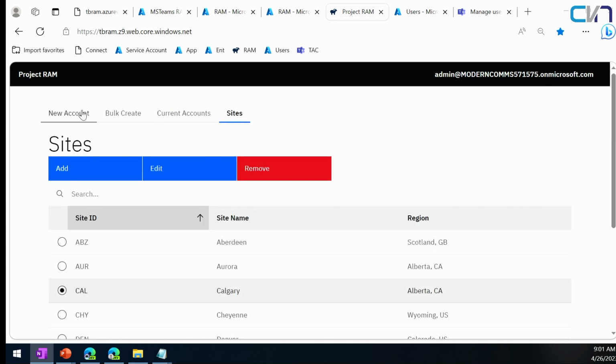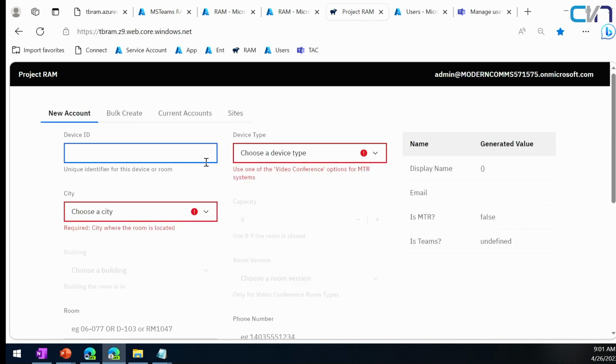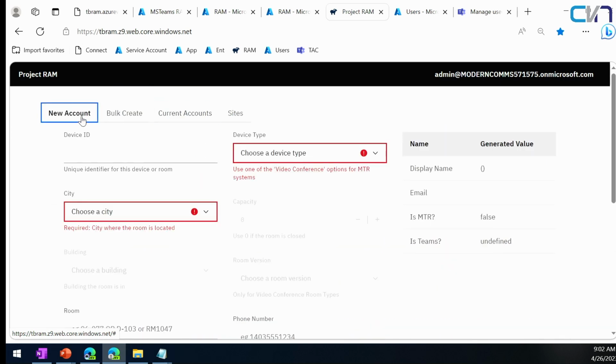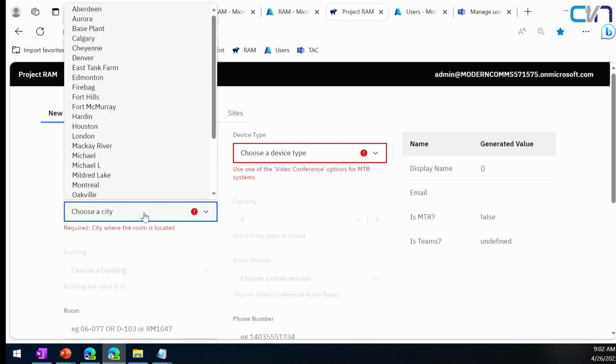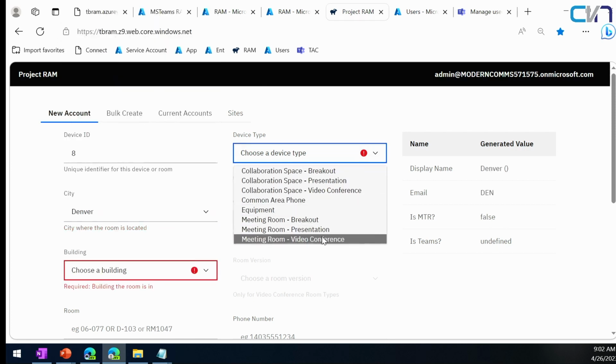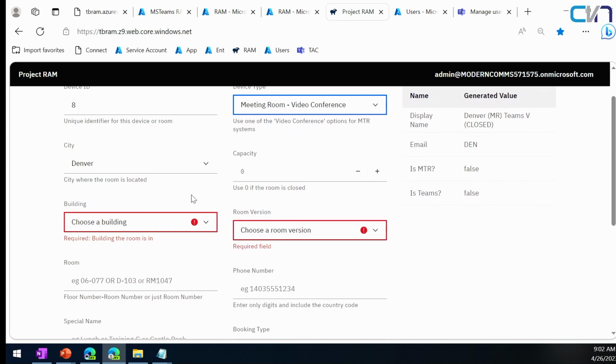So if we go and create a new account, and just double check actually. In here we have all our accounts that were provisioned through the tool. We also have bulk create, so you can upload a spreadsheet. But in this case, we'll do device ID 8, pick Denver because we're in Denver. A lot of this naming logic is just for creating the actual display name and the UPN.